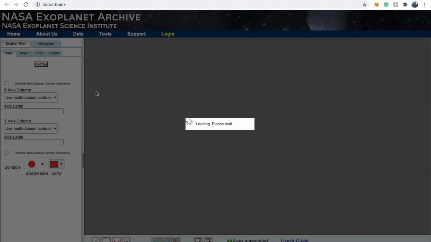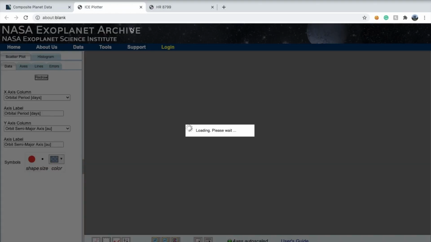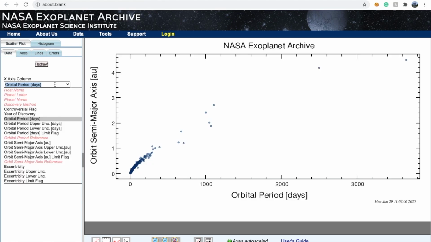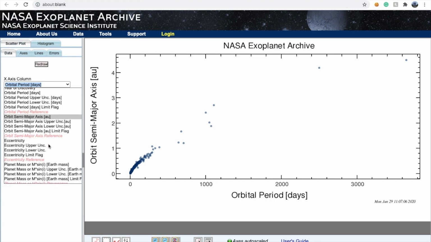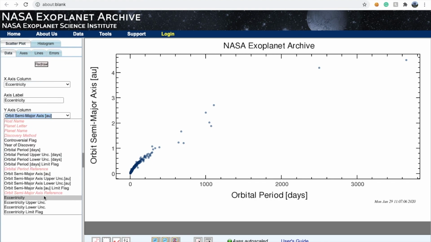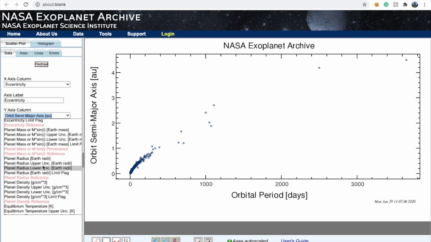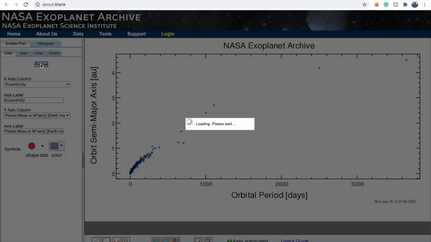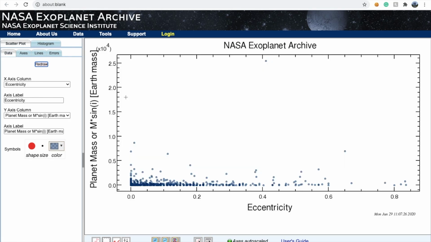So you can see here my controls. It will show you two axes, the x-axis and the y-axis. In the x-axis, let's say I want to check the eccentricity, and in the y-axis I want to see the planet mass. Let's take earth mass. Yes, then if you redraw it, you'll be able to see a plot of this.